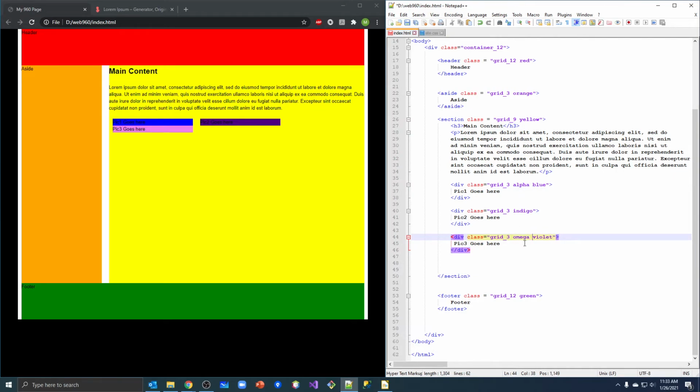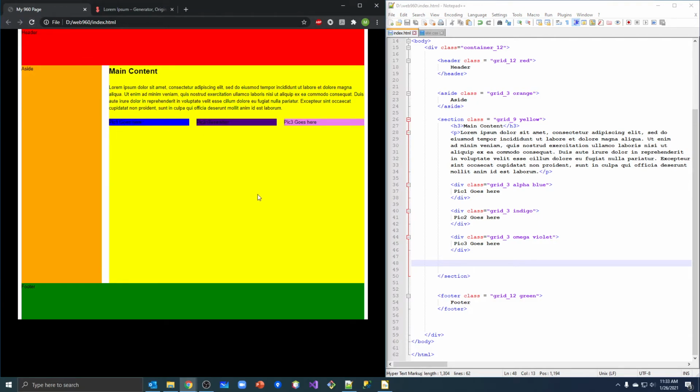So the alpha and omega classes are built in, and they're there to fix the problem when you nest classes inside other classes. The first one, add the alpha. The last one that you're nesting, add the omega. And we save it, and now they fit, right? It took off that extra margin to the left of this blue one and the extra margin to the right of that pink one, because we already have some margin out there that was provided by the section.